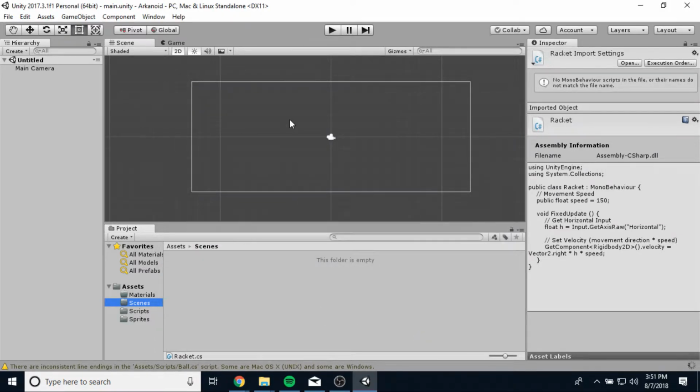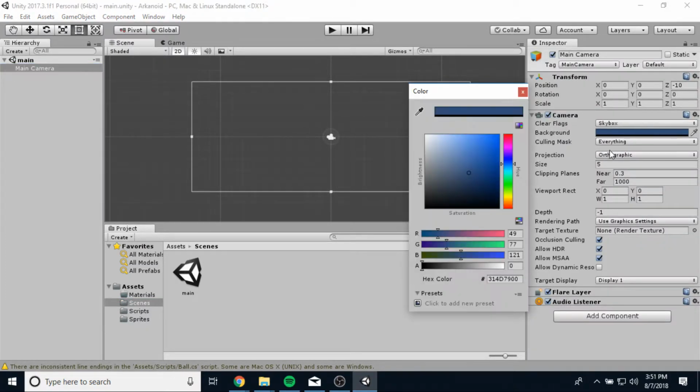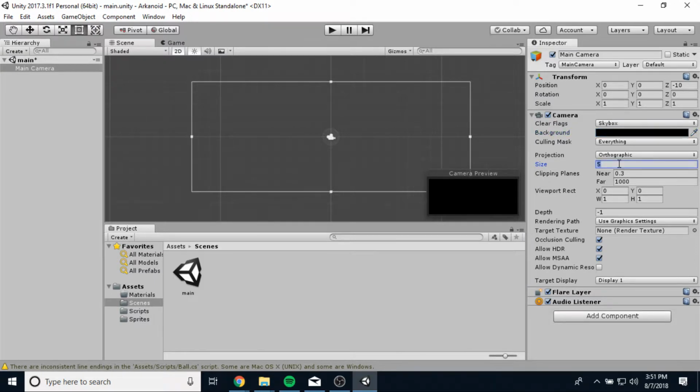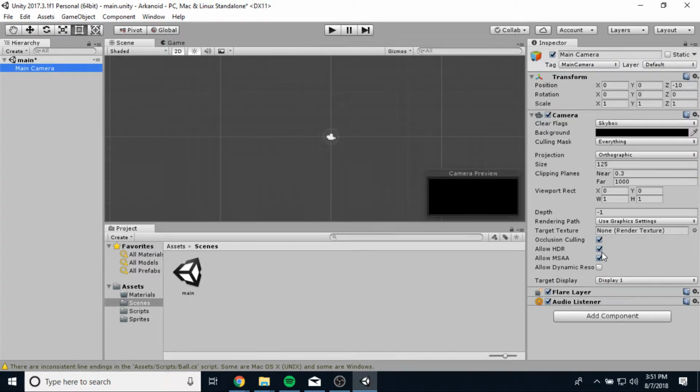All right, now let's start building our user interface. Let's start building the play area. First off, we want to modify the camera. So let's select the camera, give it a nice black background, like a cool old school game. Let's set the size of this camera to like 125, make it nice and big. And oh yeah, let's turn off the HDR and MSAA.